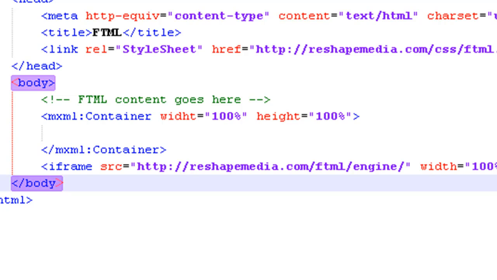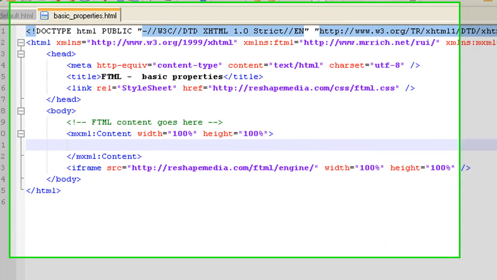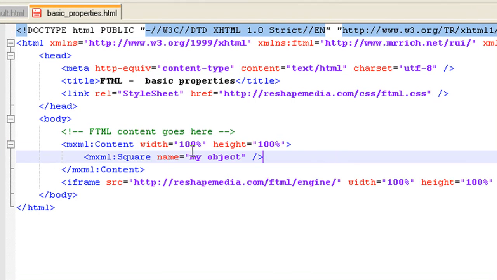So let's get started. Let's explore some of the general properties which all FTML elements share. The most important of these properties, although it is not visual, is the name property. We've assigned this as my object for the example, but you can give it any arbitrary name that you wish. The name is very important, as when scripting you'll be referencing each object by its actual name. So let's skip to a visual property and, for instance, use positioning.